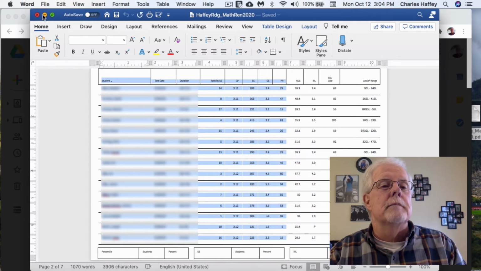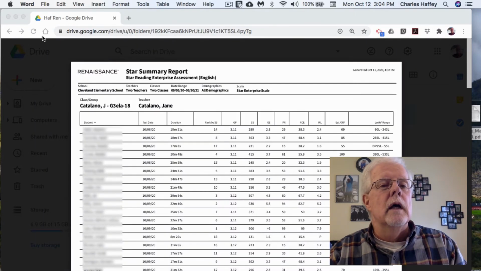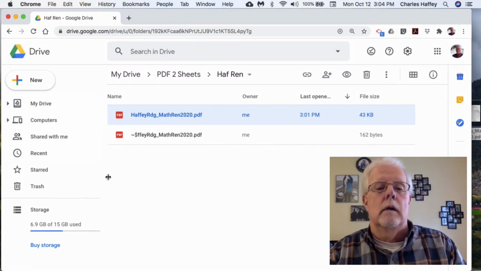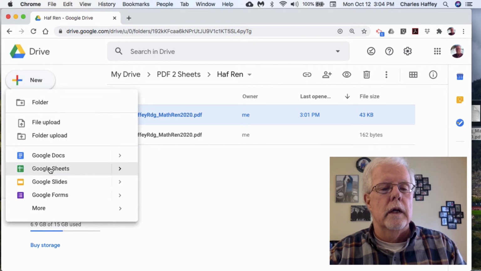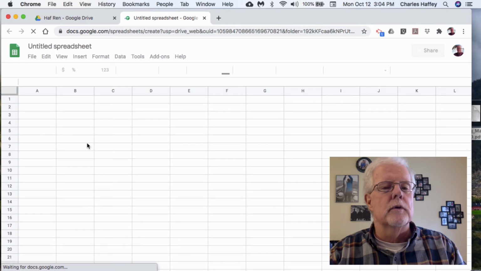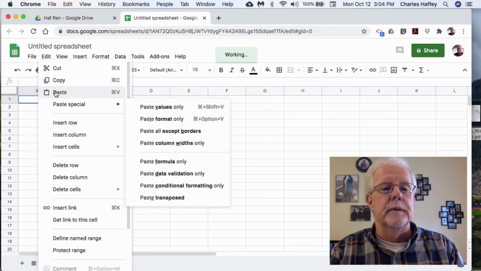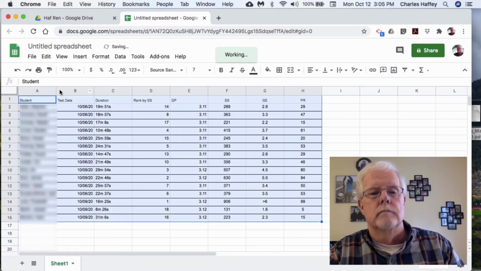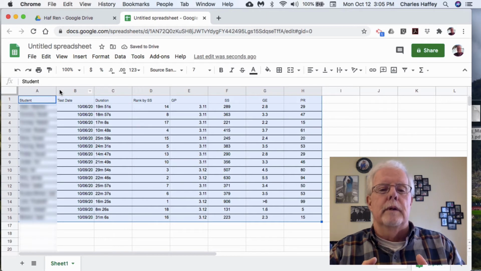I'm just going to minimize this. I might need it again. Actually, I do need it again later to get the math scores. But let me just drop this down and go back to this folder here. And I'm going to go to New and go to Sheets. And I am going to go to cell A1 and right click on that and simply paste. And now I have all the data in a format where I can play with it.